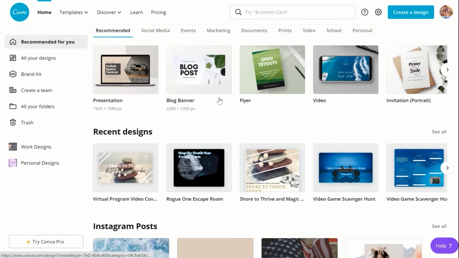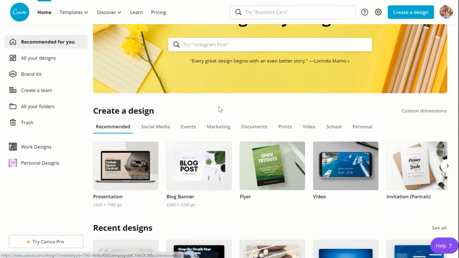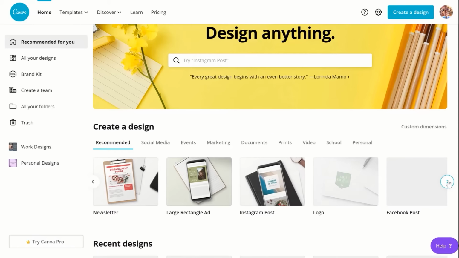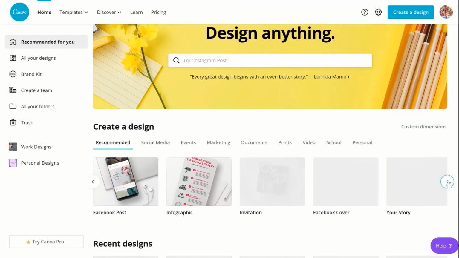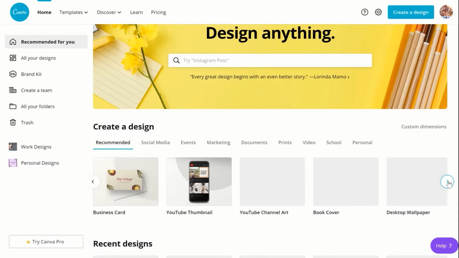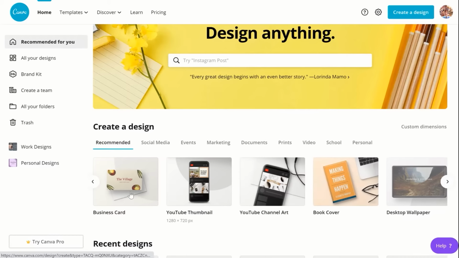In the center there's Create a Design, and they have multiple different templates, videos, flyers, invitations. You can make logos for your business. You can make a Facebook page cover, resume, business card, a YouTube thumbnail if you have a YouTube channel, you can make a book cover if you are an independent author and you are looking into self-publishing.